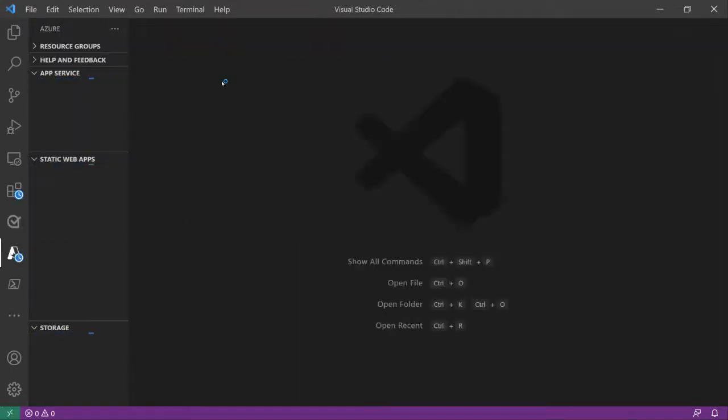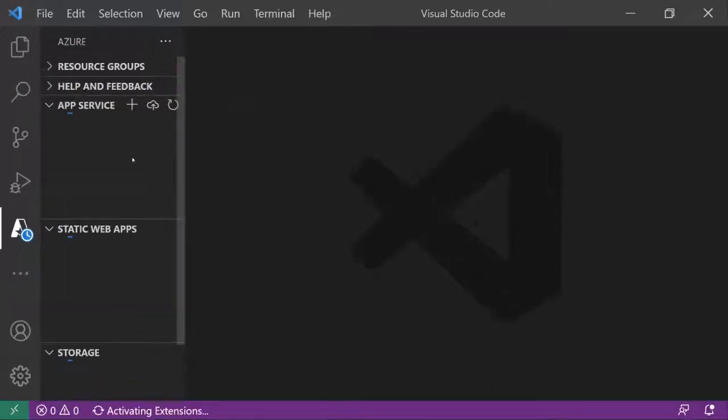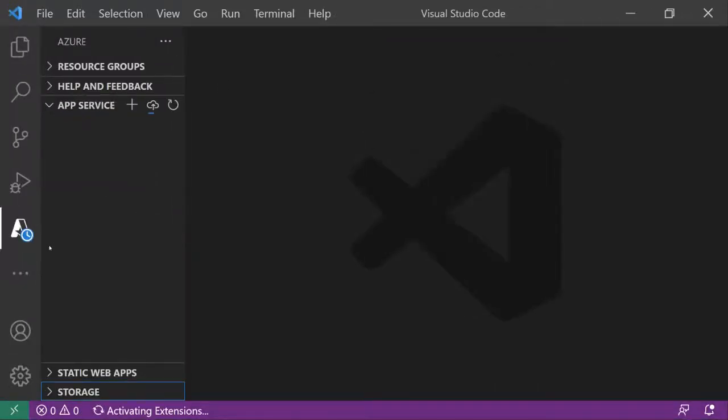I'm going to open up the Azure extension, zoom in a little bit so you can see. And we have App Service running here. Let that load up so you can see. And we're looking for a Sydney Vanilla website.